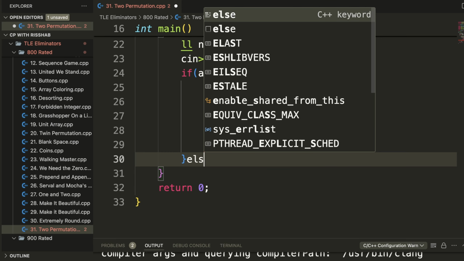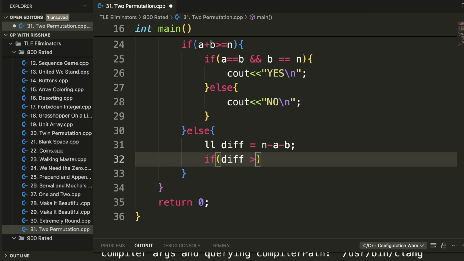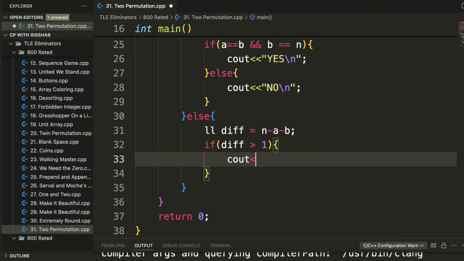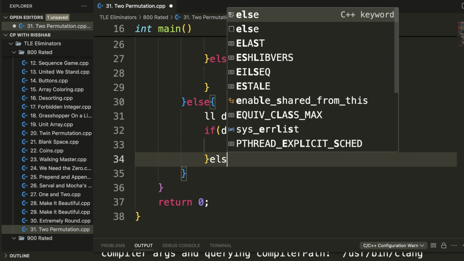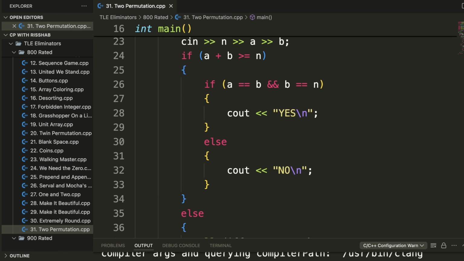Now in the case where a plus b is not greater than or equal to n, we have the difference that is n minus a minus b. If this difference is greater than 1, only then can we print a yes, otherwise we will print a no. So that is our code.